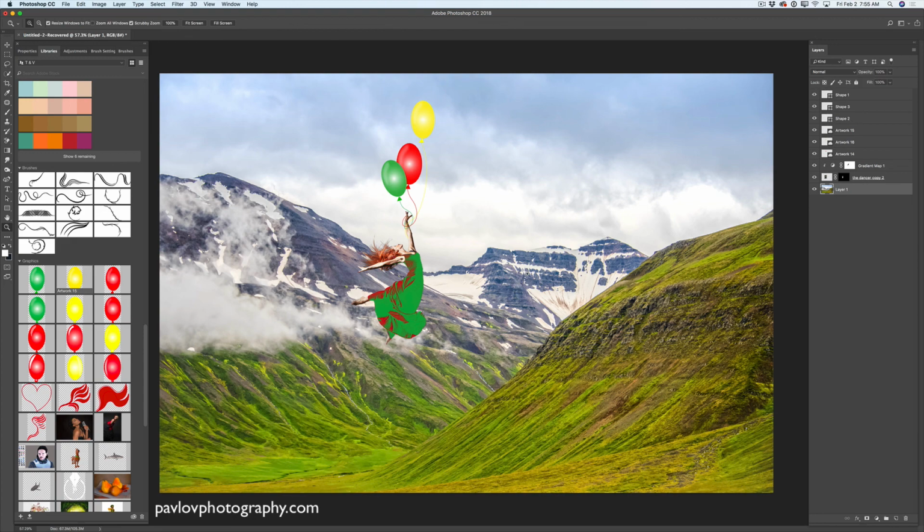If I click and drag any balloon into my document, just like that, I will resize it, make it smaller, just because this balloon will be seen from the distance, so it's supposed to be in smaller size, just like that. I can rotate it. I will accept it, and I will bring down opacity of my layer just slightly, just like that. And voila, I will do the same with yellow.